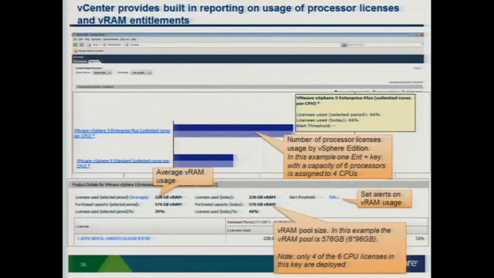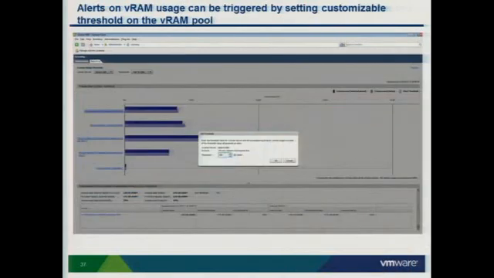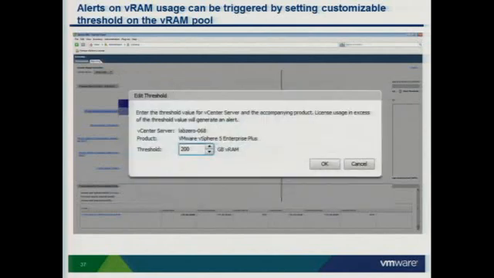Last thing you can do from the details here is set alert thresholds if you want to get early warning once your usage goes above a certain level. If you select that, this pop-up comes out, and you can specify what threshold in terms of VRAM consumption you want to receive an alert from.